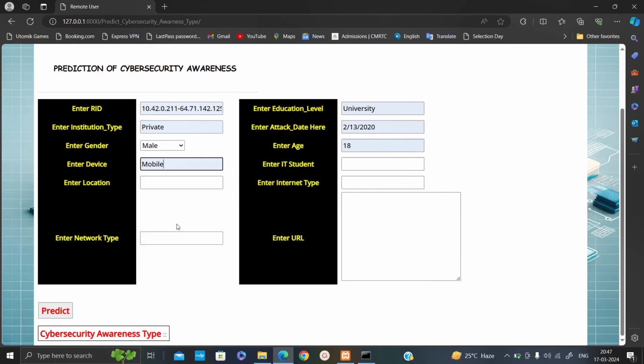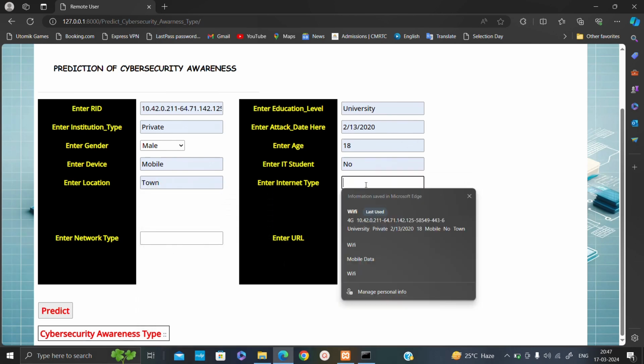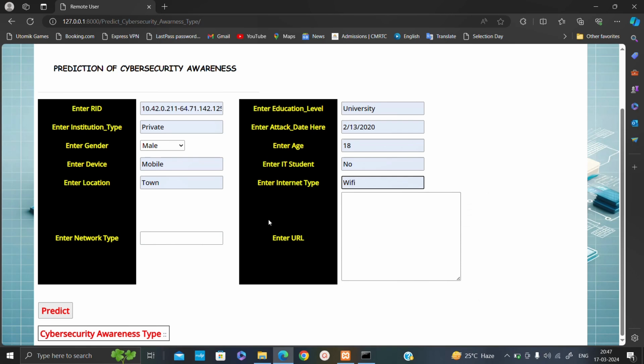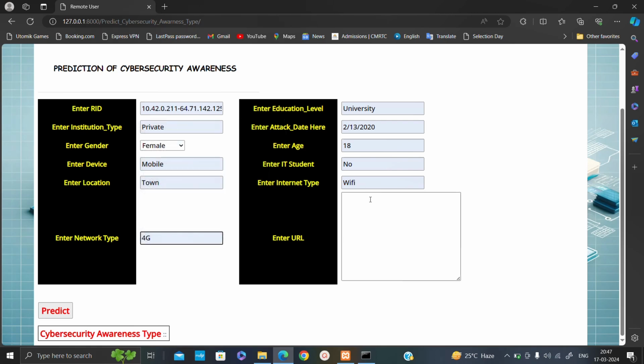So as you can see, there are parameters over here that show the education level of the person who's predicting, and their age, gender, and all that. So this is the type of network. Let us just enter some information about this one.